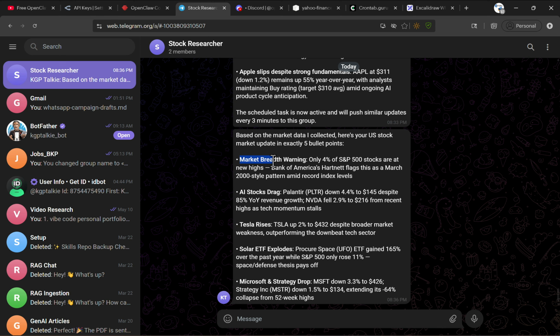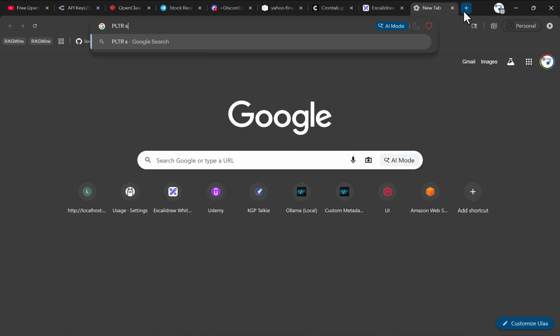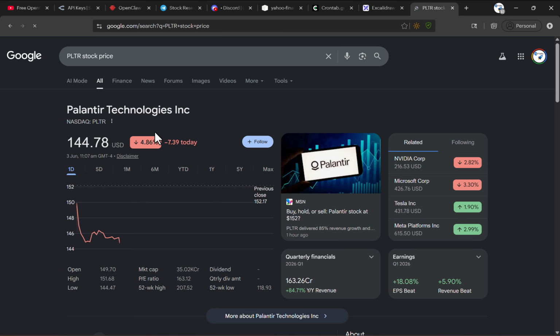So here you have a market breadth warning, then your AI stock drag, then you have Tesla rises, solar ETF explodes. You can check all these in real time as well. For example, if you want to check this stock price, you can check as well. So it is down, seems like 4%. Yes, you can see 4.86%. That particular stock is down.